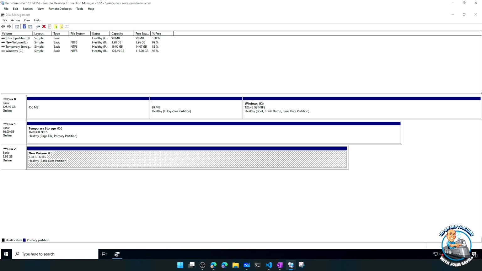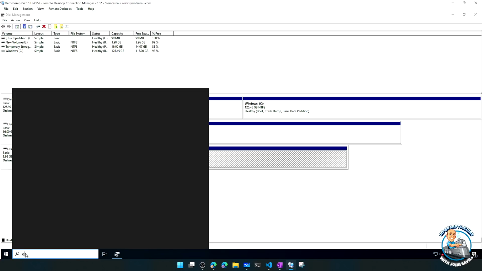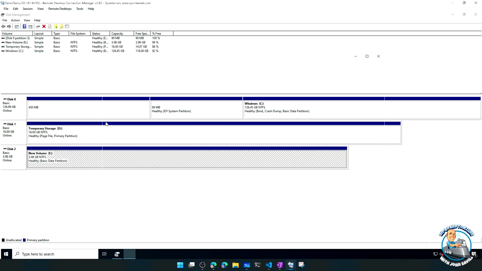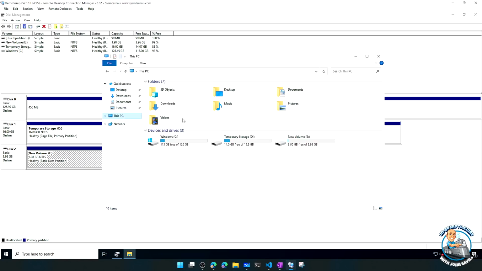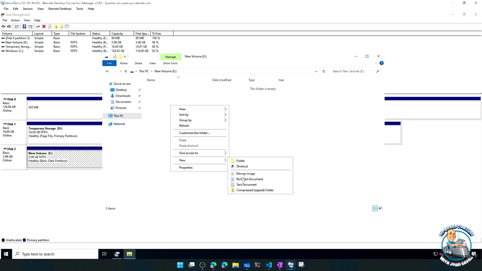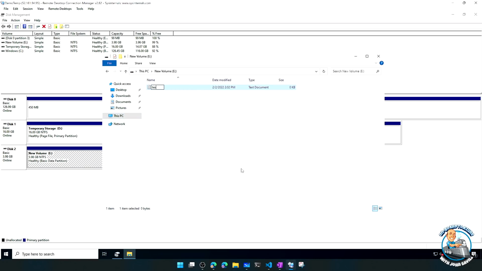So if I actually went and looked at that for a second, let's go and look, File Explorer. We could just drop a file to prove that we're not losing any data. So I'm going to do a new text document, test.